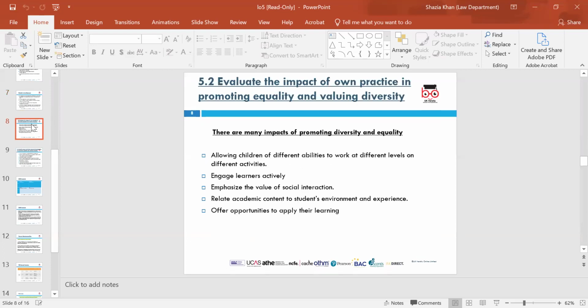So 5.2, evaluate the impact of your own practice in promoting equality and diversity and valuing diversity. There are many impacts of promoting diversity and equality, and you need to refer this to your own practice when you're doing your assignment. So things like allowing children of different abilities to work at different levels, as we mentioned, engaging learners actively, getting them involved and integrating with other students, because some students are quite timid and don't like social interaction.